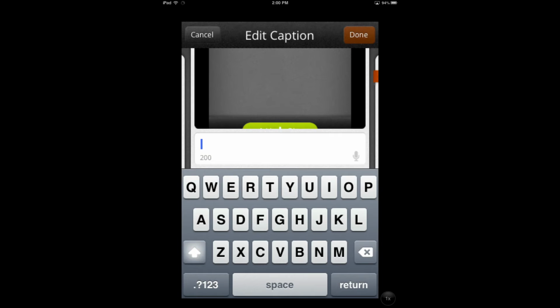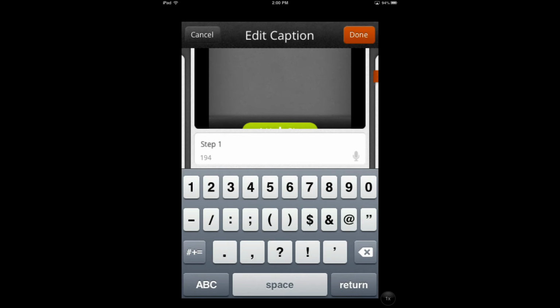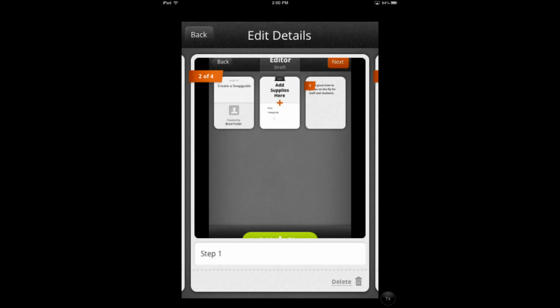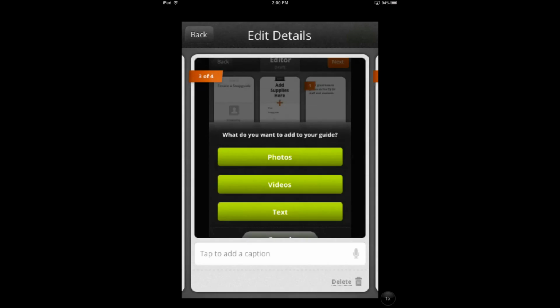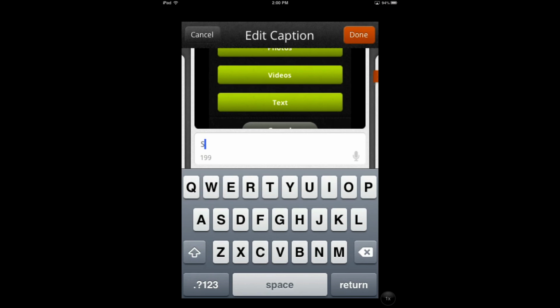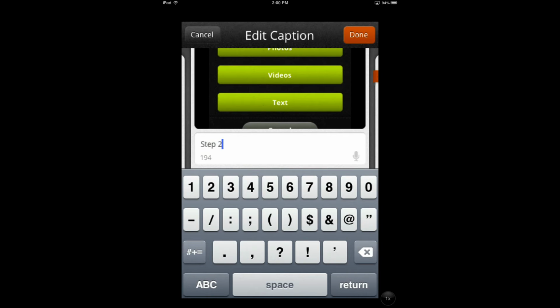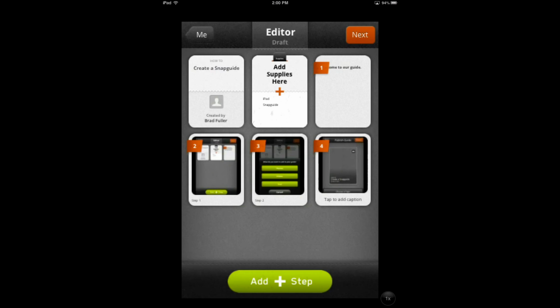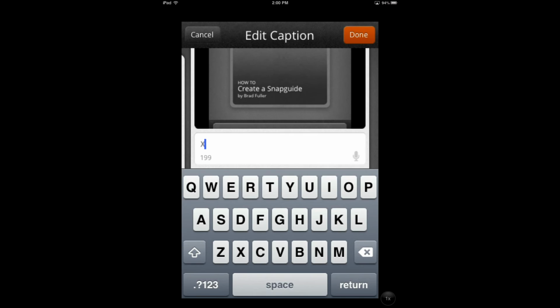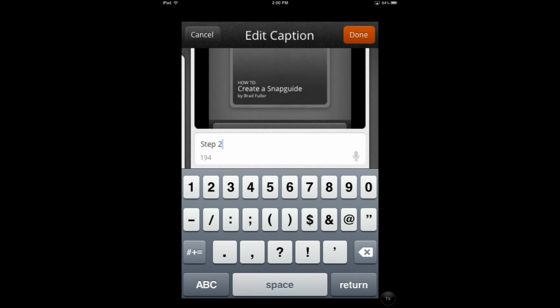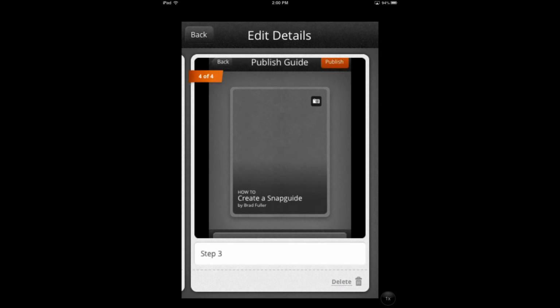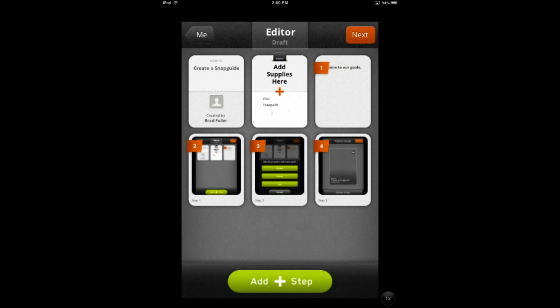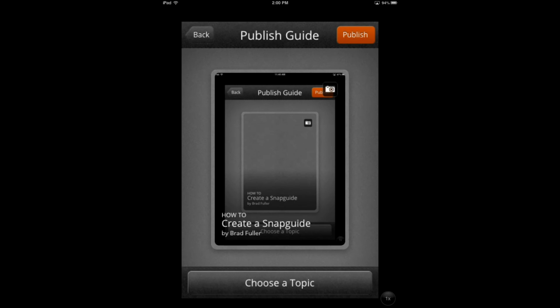I've tapped the first one and I'm going to add a caption. Step 1. You could use much more descriptive language for your steps, because clearly it is step 1. This is step 2. But this is the idea. Done and back, and this is step 3. Done. Back. Next, we're ready to publish.